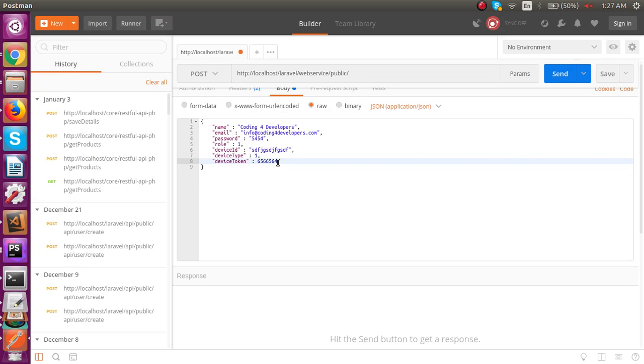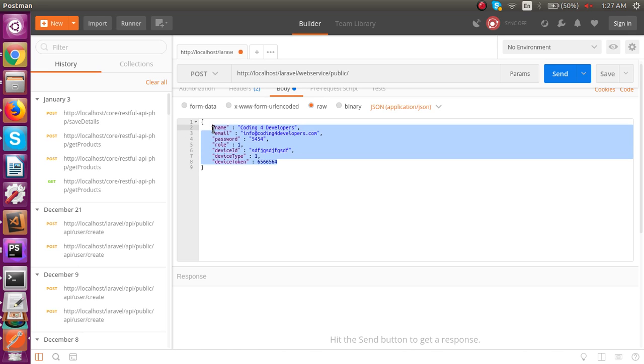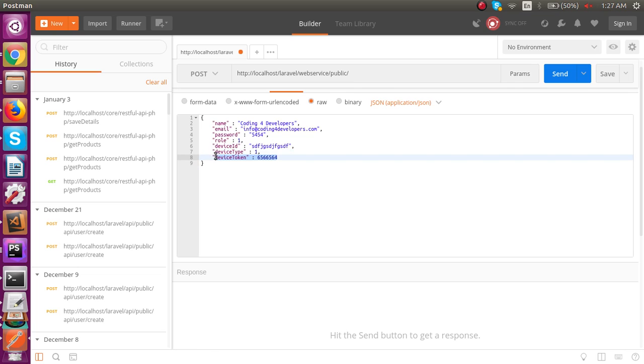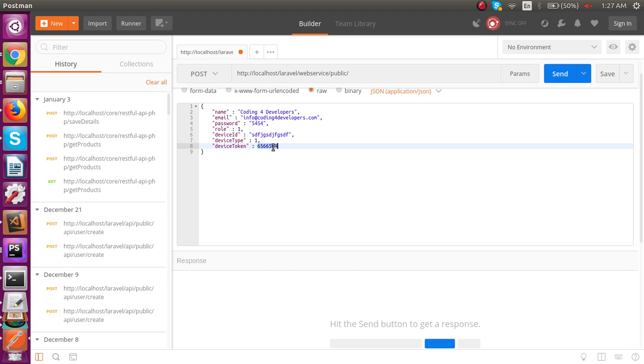Device token I can use for sending the notifications. That's why I have it, because right now in this API, if you remove the device token and device ID, you can actually hard code them for the web as well, right? So this will work actually. Okay, so here is the device token.